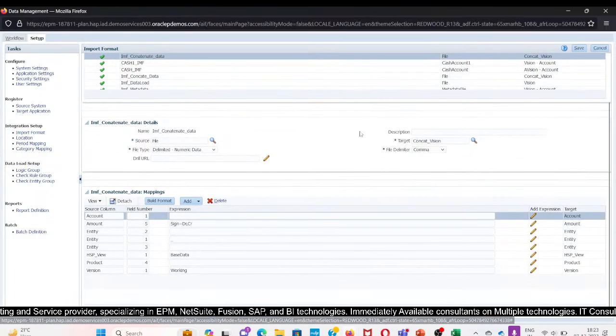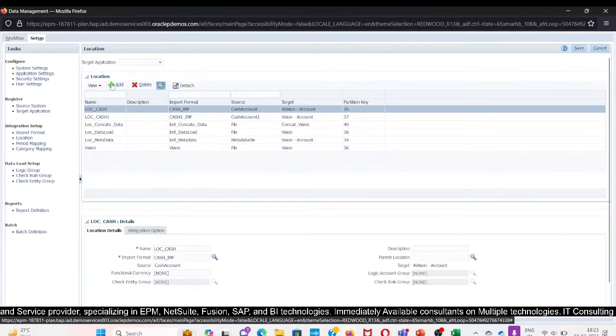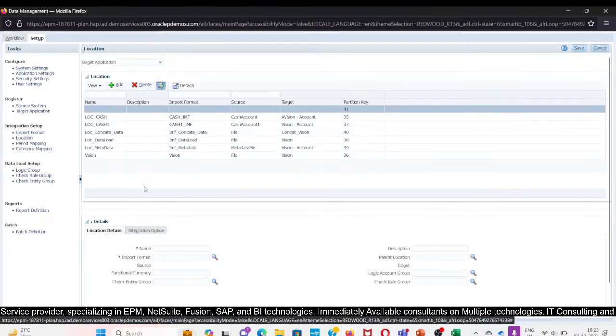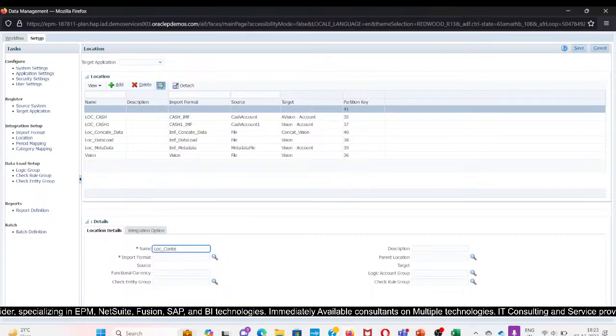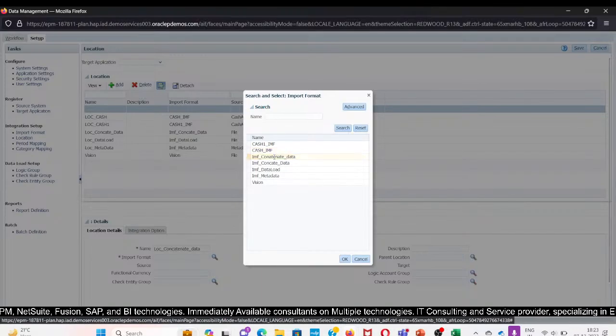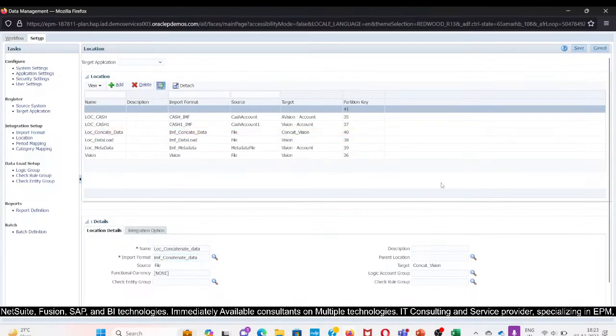Now we will move forward to the location, and I'm going to add a location here where we provide the POVs. So here I will name the location as LOC underscore concatenate underscore data. Now here, with the help of the search icon, I'm going to provide the input format. After providing the input format, we can automatically view the source and the target application. After reviewing it, I will click on save.